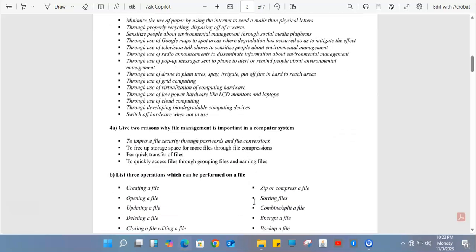Another one we are going for: give 2 reasons why file management is important in a computer system. By file management, we mean how files are managed. Files are managed by what we call an operating system. It helps us in file management in terms of creating a file, renaming a file, zipping a file, and so many others. So how is it important in a computer system?